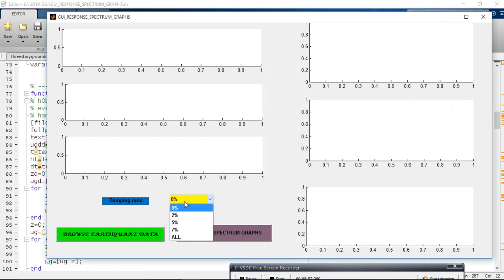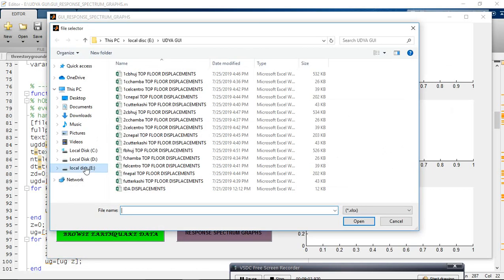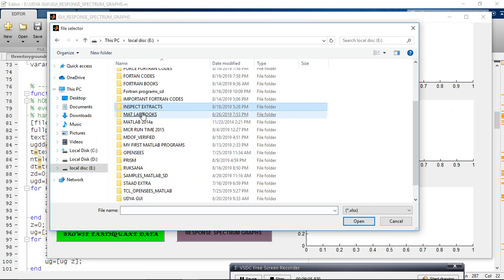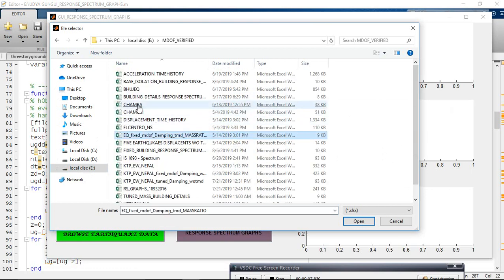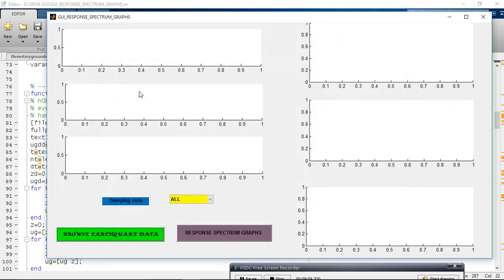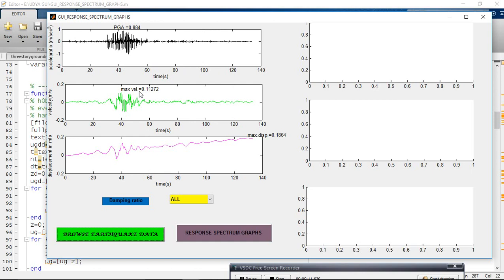Then you just select your damping, that is 0%, 2%, 5%, 7%, all. I am selecting all. Let us browse earthquake data. Let us browse the Booz earthquake. You can get here your acceleration, velocity and displacement, the time history of a particular earthquake. Then you select response.